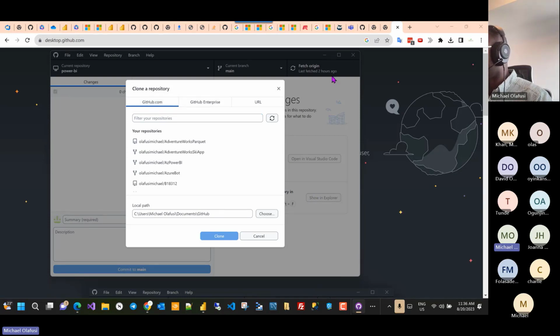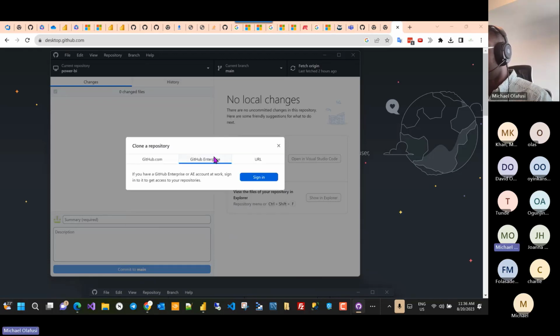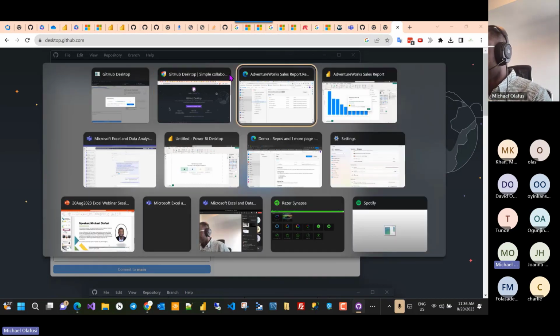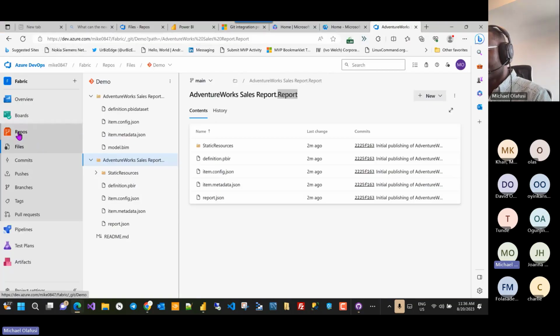Is it github.com that you want to clone? Is it GitHub Enterprise? So GitHub Enterprise is like a github.com, but for enterprise use. But what we are using, if you remember, what we are using is Azure repo. This is what we call Azure repo. We are using Azure repos. We are not using github.com. We are not using GitHub Enterprise.